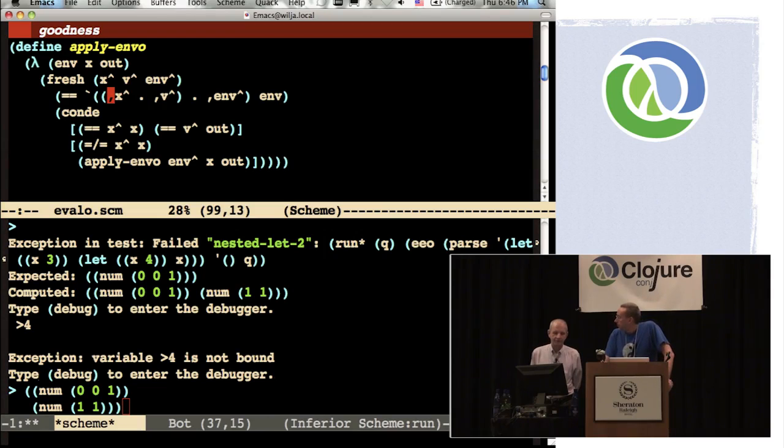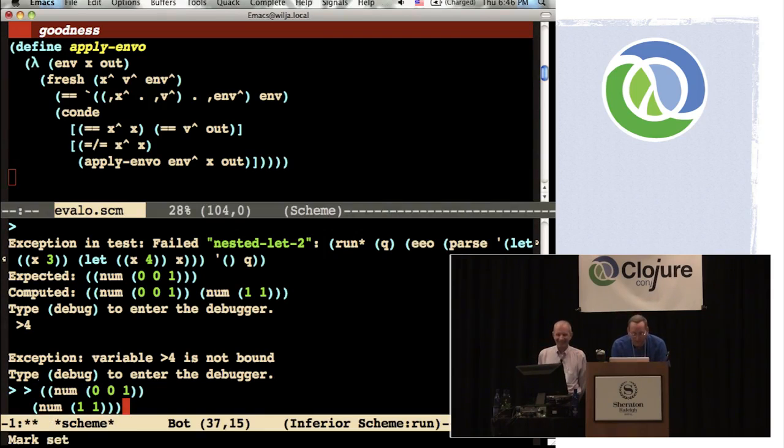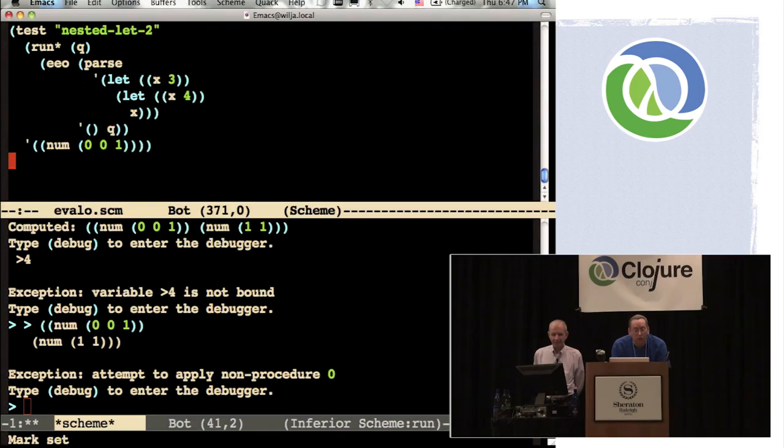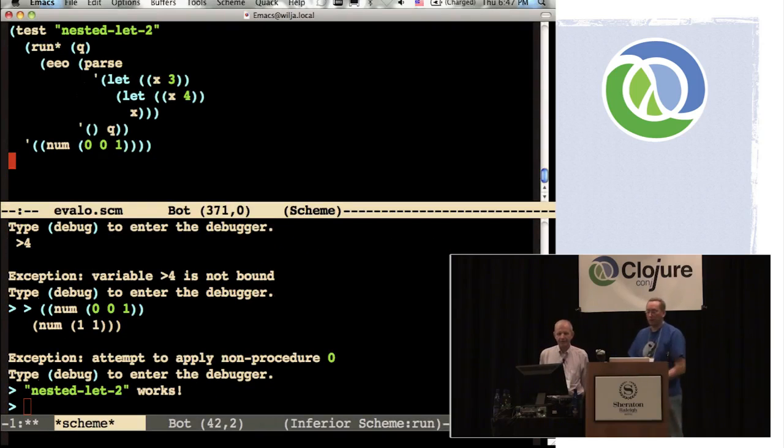And now it runs? Oh, yeah. Well, that's the version I had before. Oh, okay. But let's make sure it still runs. Yeah, now it works.